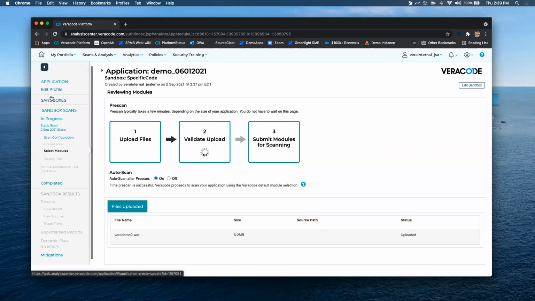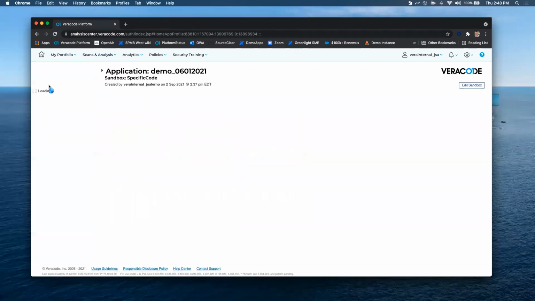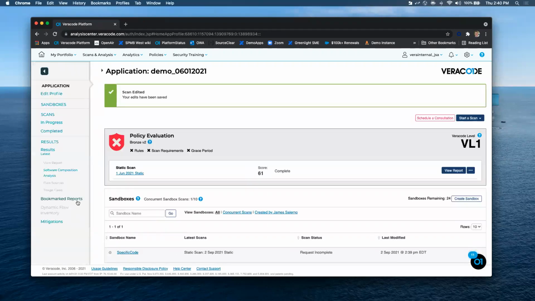And once the scan is run, you'll see the sandbox results here are grayed out right now. You'll be able to view the report, the flaw sources, and the key part here is triage flaws. You'll be able to go into the triage flaw viewer and review the results, the findings. And so what I'm going to do is jump up to the application level and go to the triage flaw there, because the workflow is the same for mitigating flaws as well.